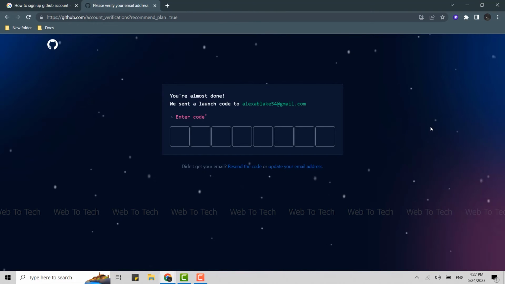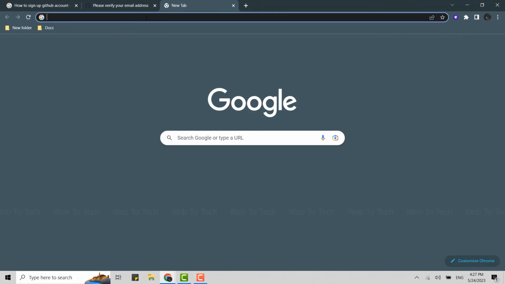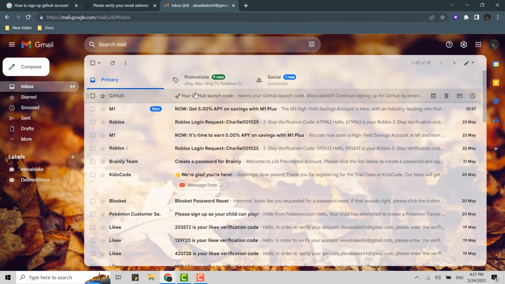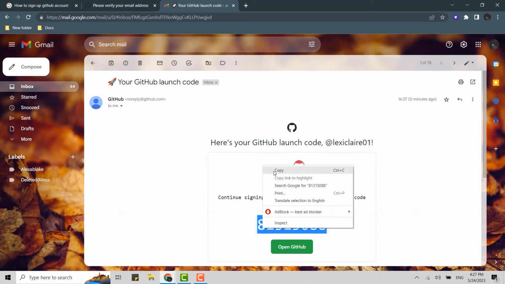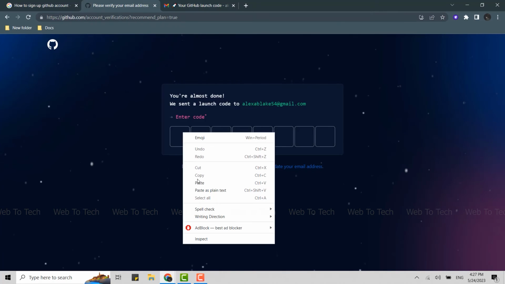They have sent a verification code on your mail. You need to go and check out your Gmail. Click open Gmail in new tab and there's the GitHub mail. Click open that and there's the code. You just copy this code from here and paste it on this text box over here.